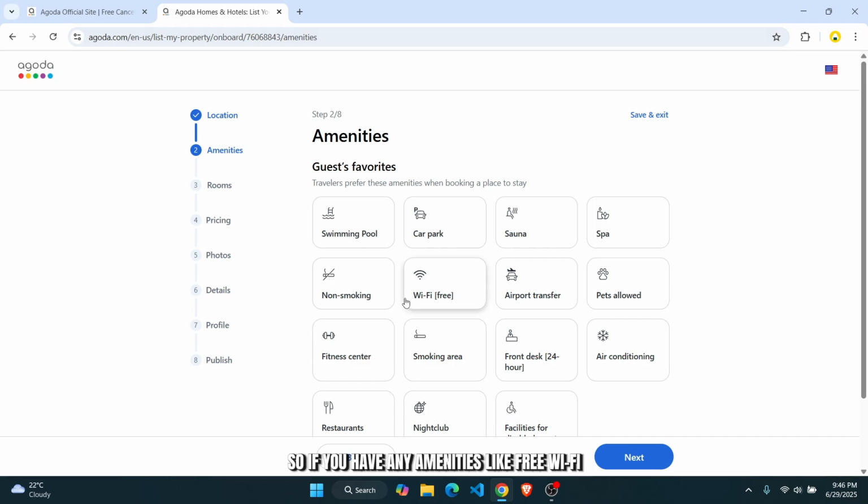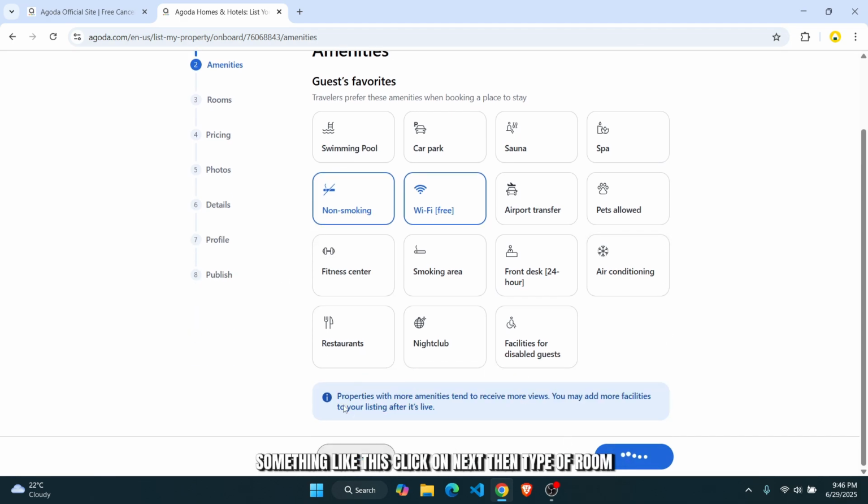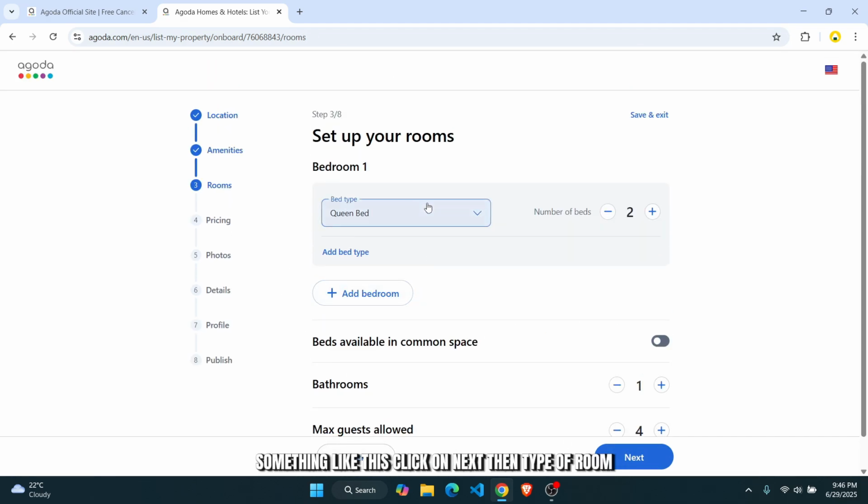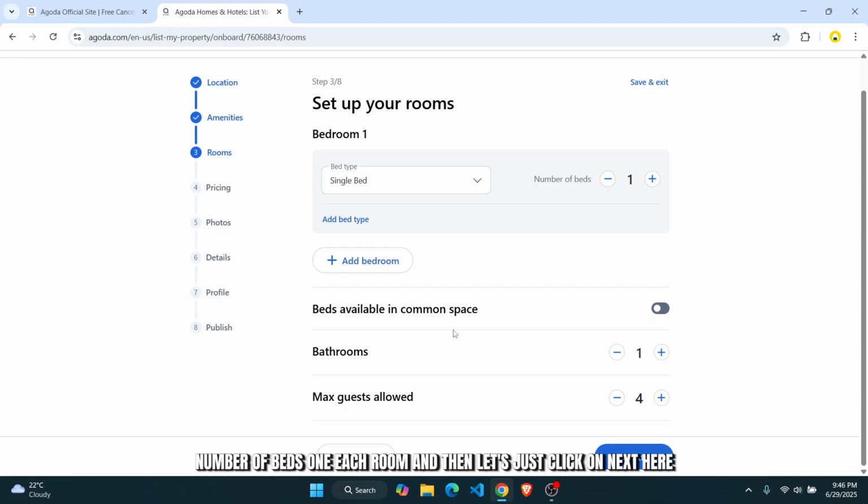So if you have any amenities like free Wi-Fi, if it's a non-smoking area, something like this, click on next. Then type of room, set up your room. So let's just do a single bed, number of beds, one each room. And then let's just click on next here.